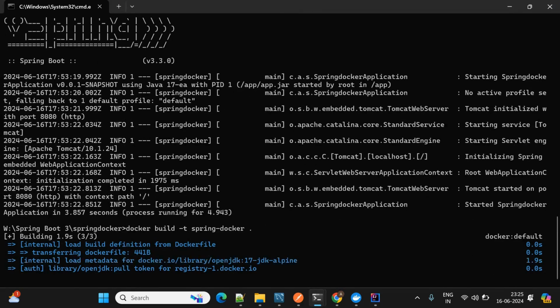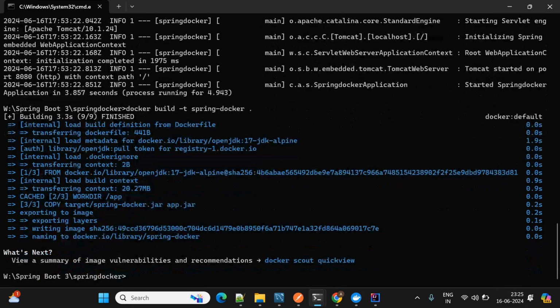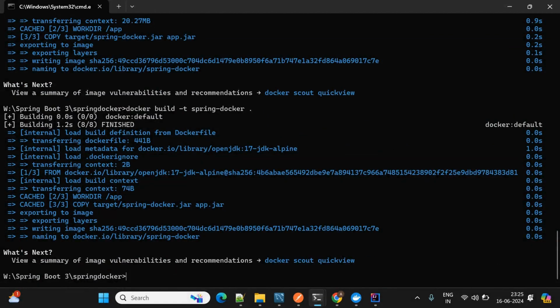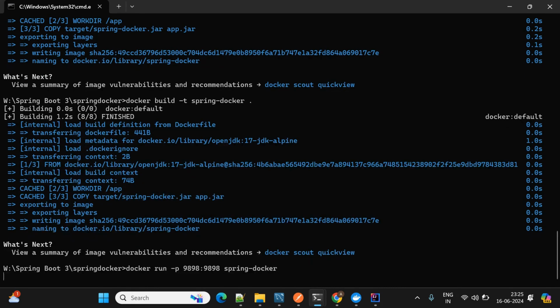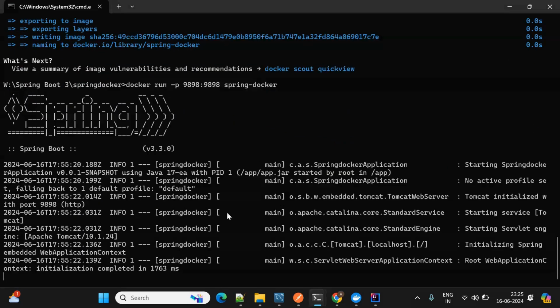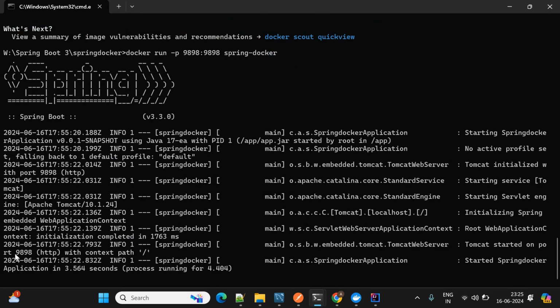Once the Docker build is done, it won't take that much time because that Docker image is already there, right? So it won't download again. So docker build -t spring-docker. Okay, Docker build is already done. We need to use docker run. So if you perform this docker run and observe the port number, see, now it is showing 9898.